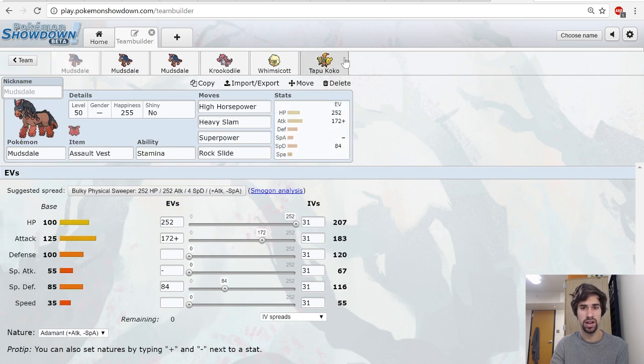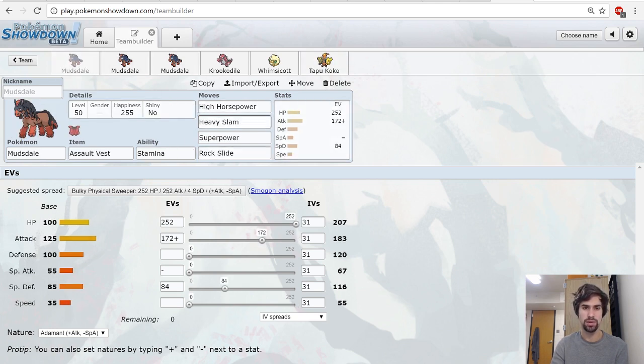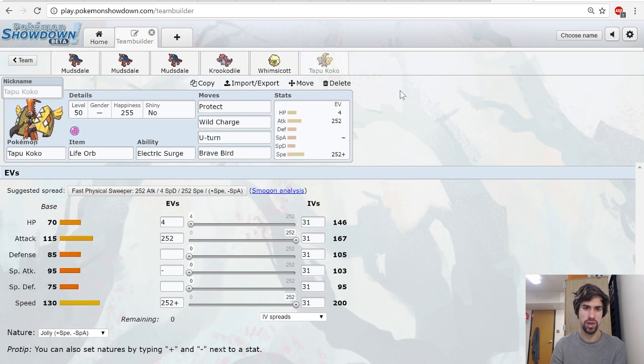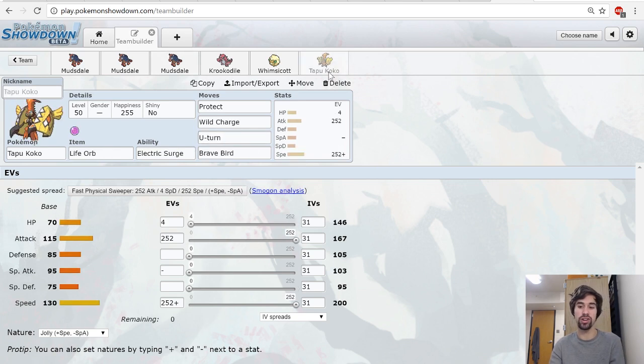Tapu Koko is good with Mudsdale because it threatens the water types that Mudsdale is weak to. Mudsdale doesn't really mind ground type Pokemon because most of their attacks are physical, and Mudsdale will boost its defense when hit by an Earthquake or a physical attack. And Tapu Koko is good versus flying types, so if you're running a set like this where you don't have a lot for Celesteela, for example, Tapu Koko is a very good Pokemon to pair Mudsdale with.